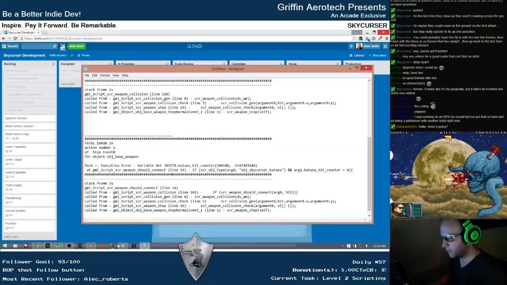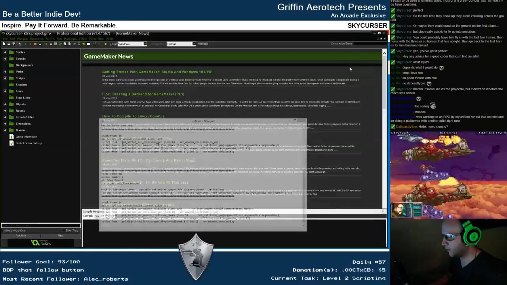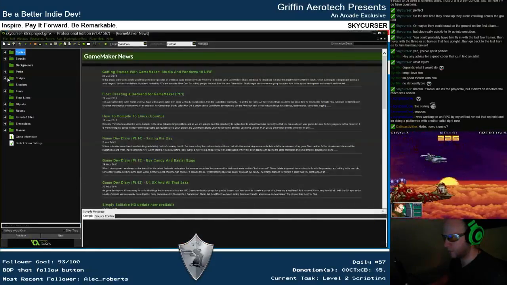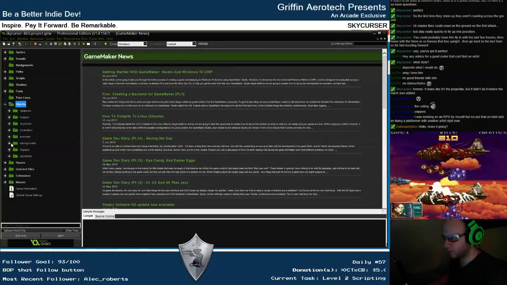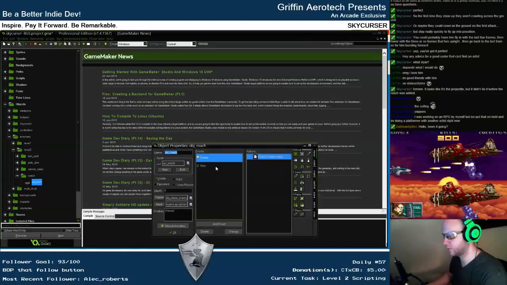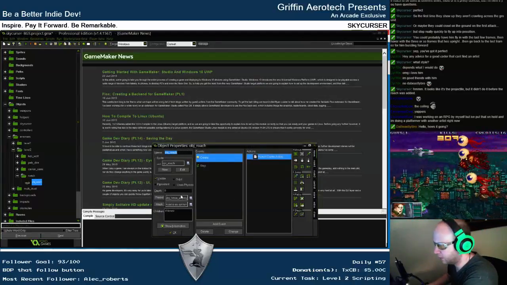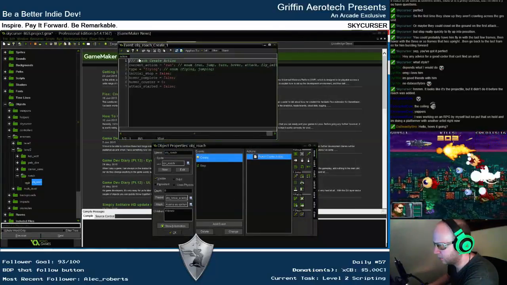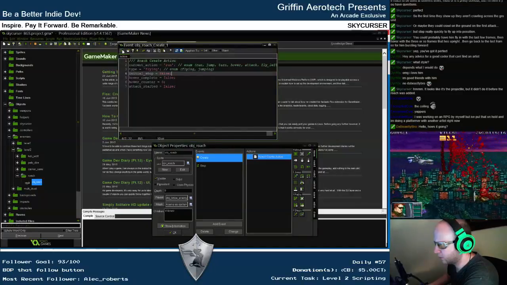Give it a fresh copy of everything in GameMaker here and see if my object looks correct. Enemies, level 2, roach, object roach. Object base enemy looks good. Everything here looks good to me.